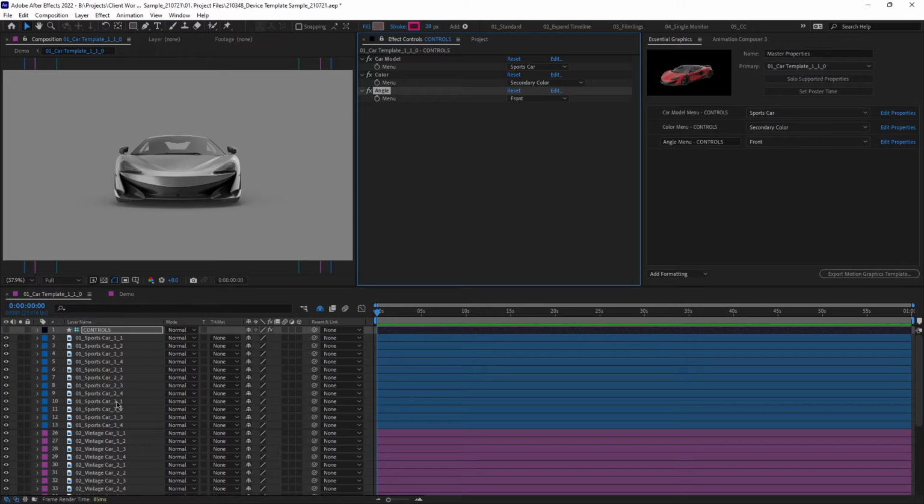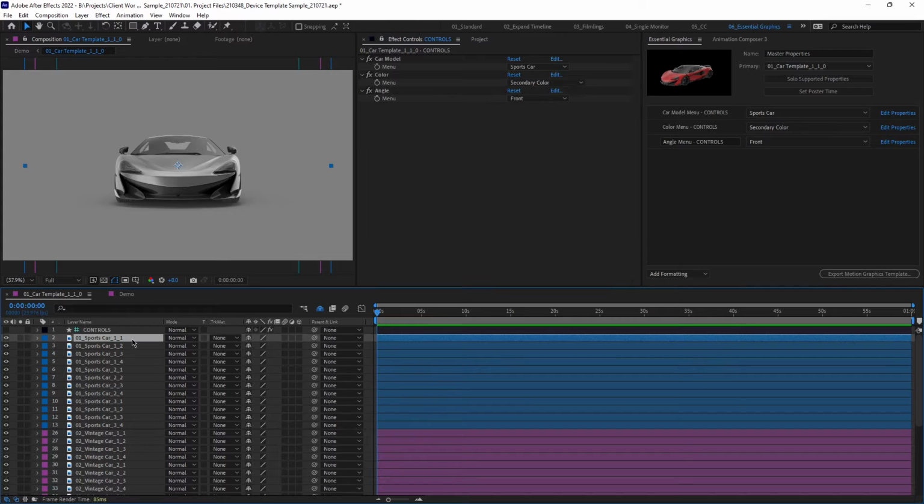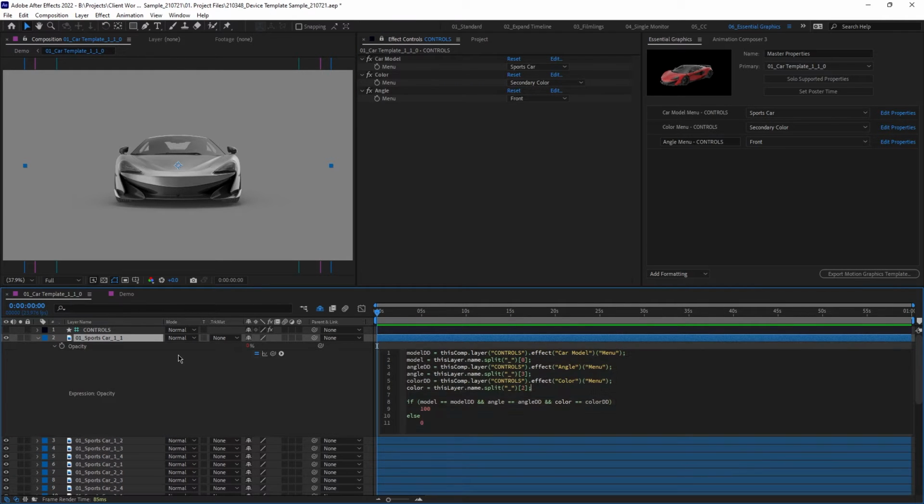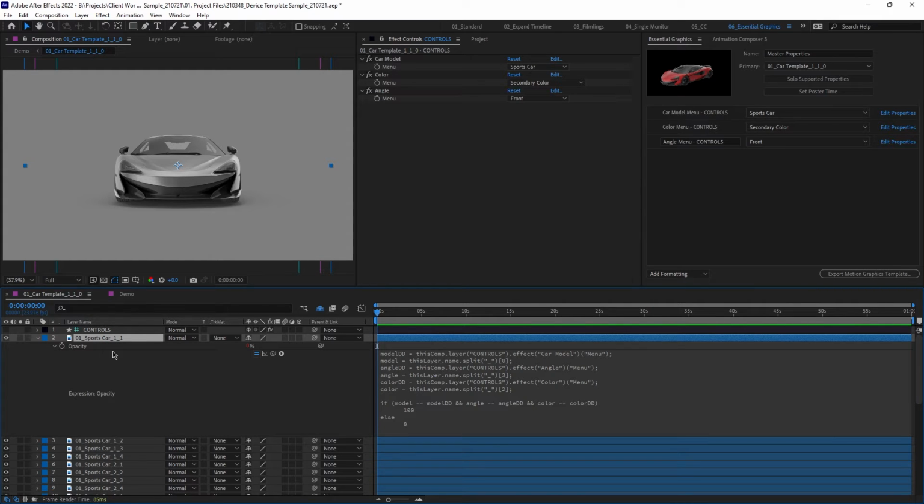And that's all just literally a bunch of if statements as an expression in the transparency property. You just have a bunch of values that correspond to these drop-down menus, but also using the .split expression to coordinate with the layer name of the product. Each of these numbers in the layer name corresponds to one of these values.